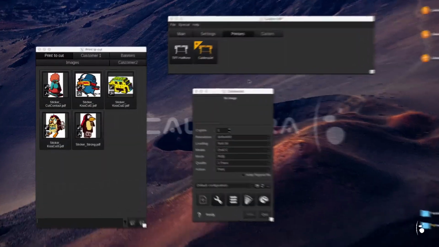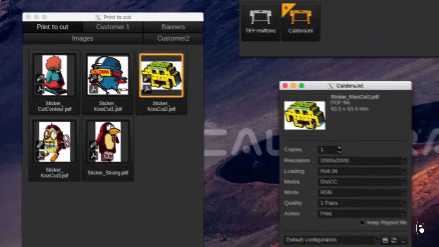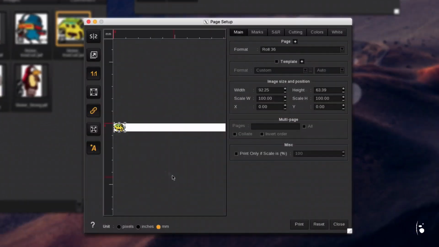The Caldera software also supports cut shapes. A file containing a cut contour will appear in the image bar with a cutter icon. If you drop one of these files into the printing window and enable the cutting, you will see that the cut stroke is highlighted in red.